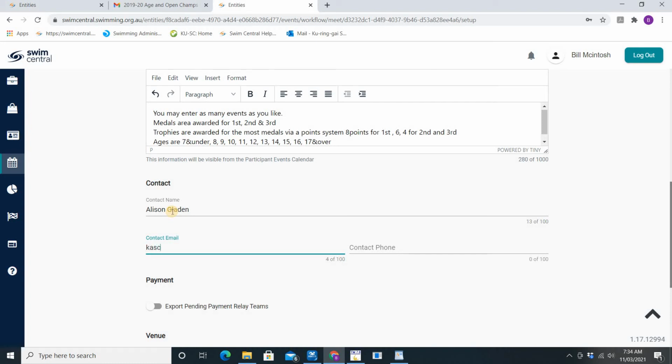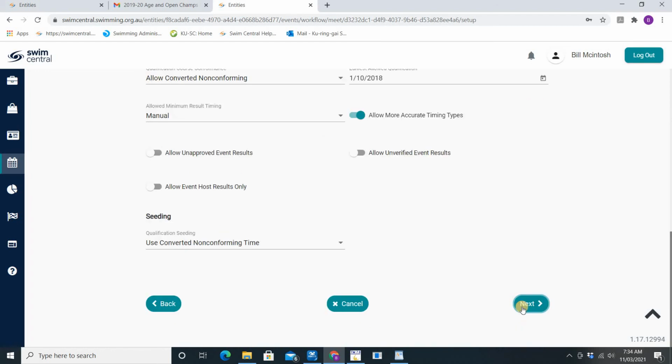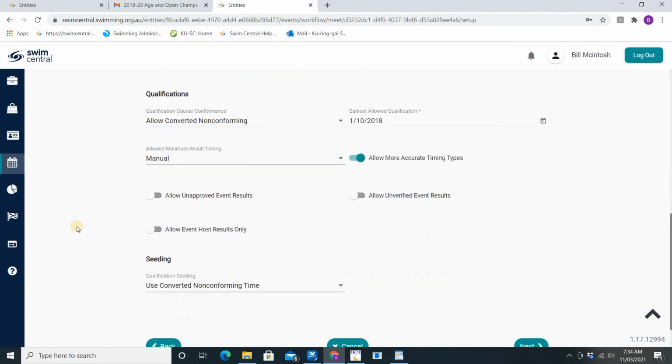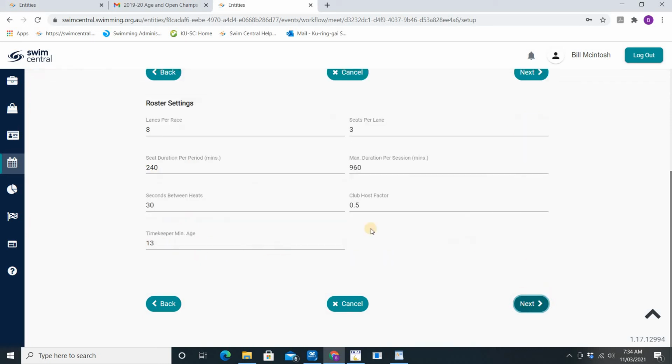Email is KASC Race Secretary at gmail.com. Okay, the timing is semi-electronic, that's standard timer. Next, Ku-ring-gai, sorry, not Ku-ring-gai, New South Wales, otherwise second claim swimmers will show up as a visitor. Next, okay, the open time is 7:15. This is the entry opening time. I've just put it in the past, and it closes at 8:15, 2 days before.